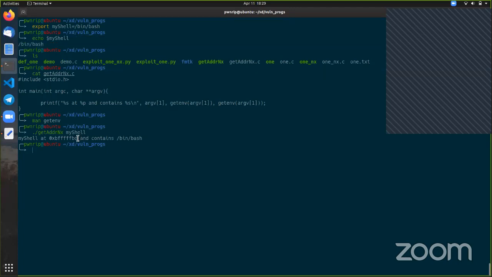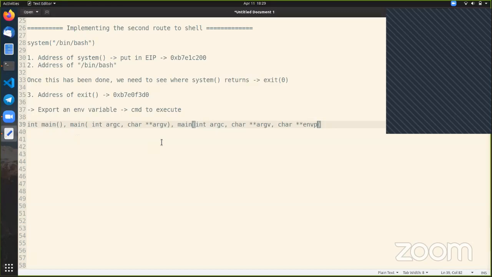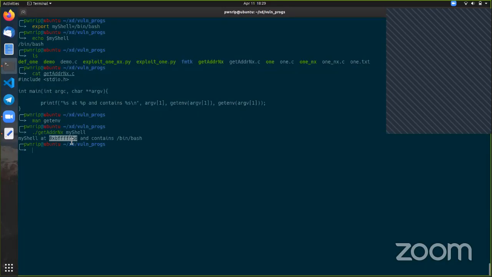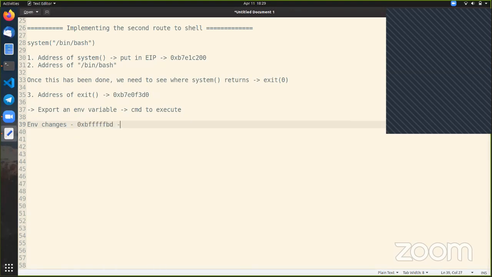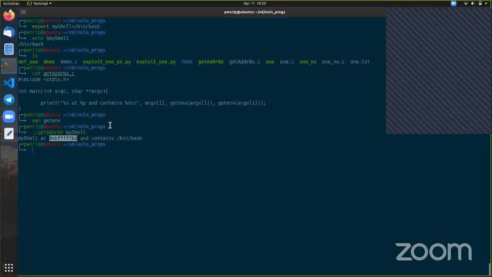Now another problem that can happen is that the environment changes, or not really changes, because of various factors, the offsets change by a few bytes or something. The string /bin/bash would be somewhere around this address, right? So we will be looking at this address and figuring out whether the string is somewhere there or not. So let's just do the same thing.